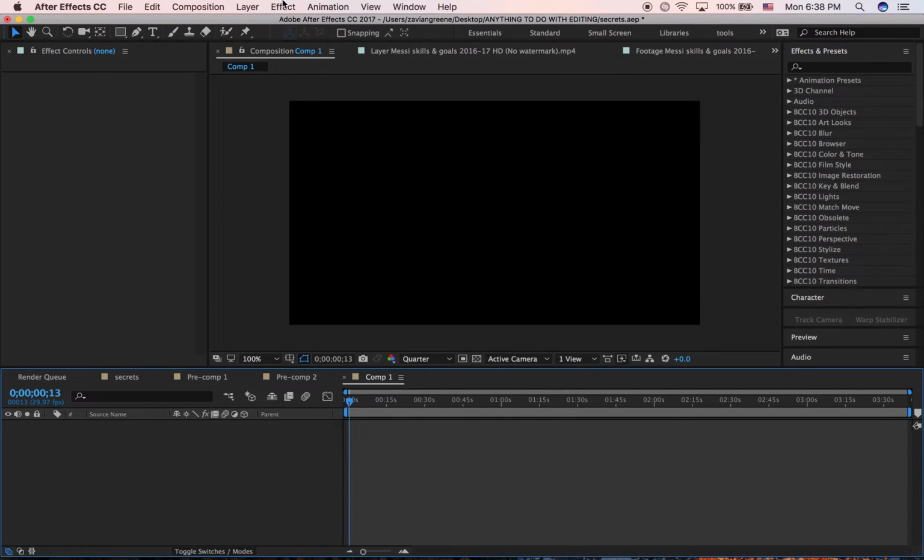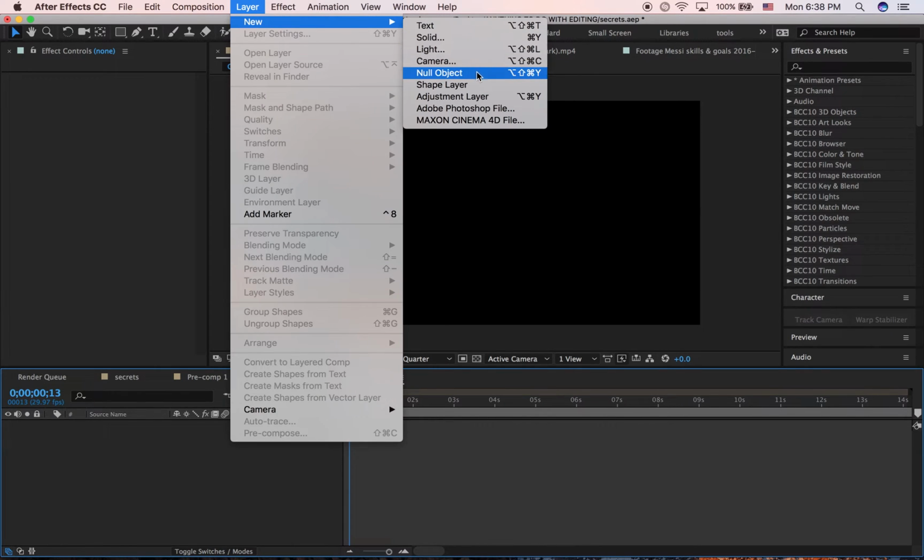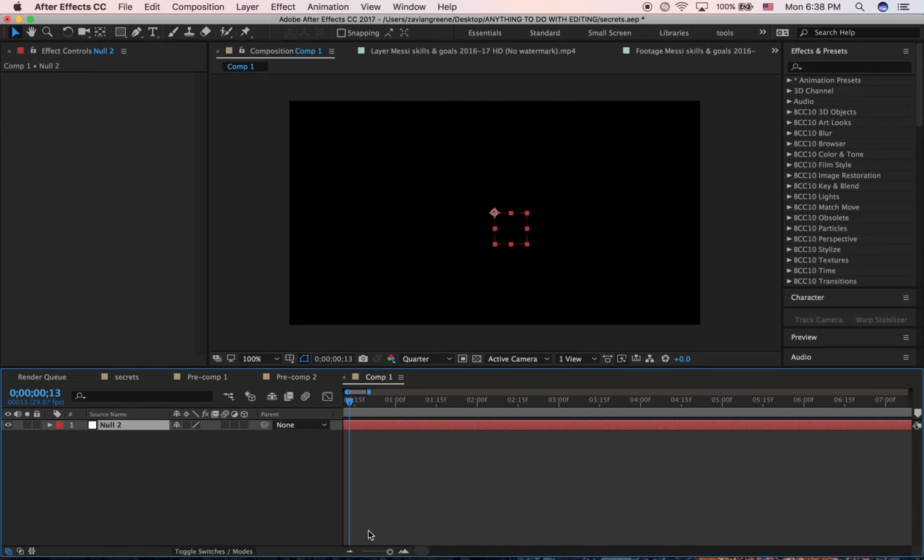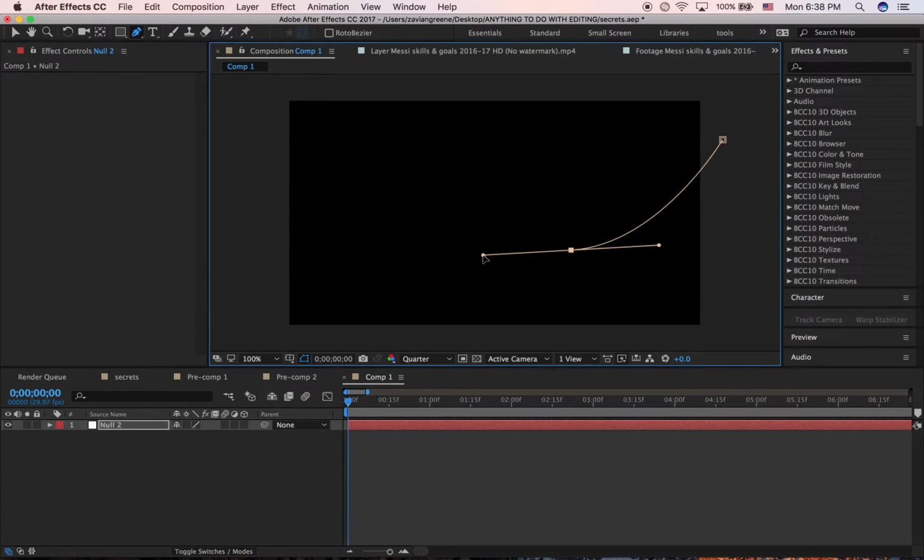So right off the bat, we're going to make a new null object. So layer, new null object. And what we're going to do is grab the pen tool, and we're going to mask out the path we want our particular to follow. So let's say we want it to go from here, down here, around here, down here, okay?